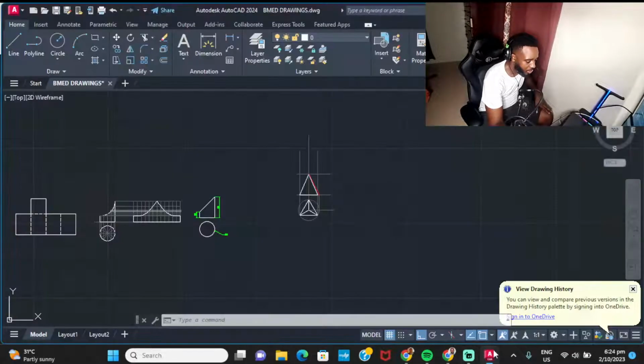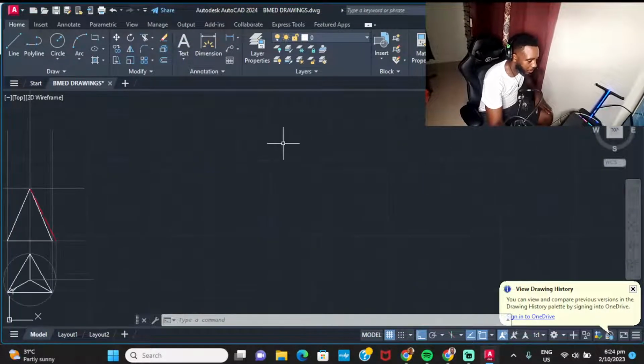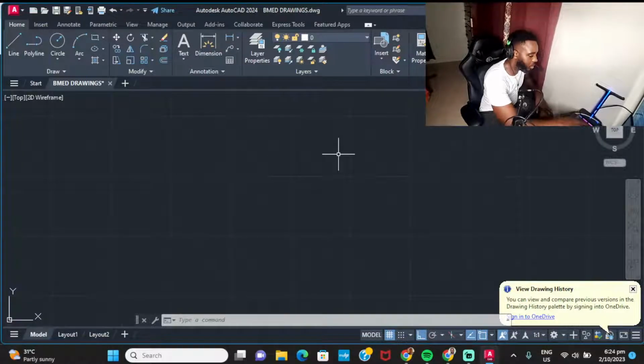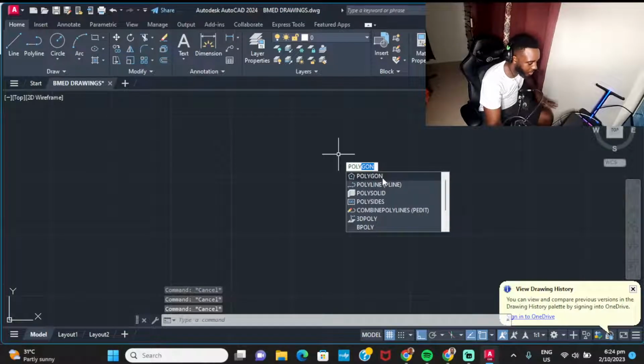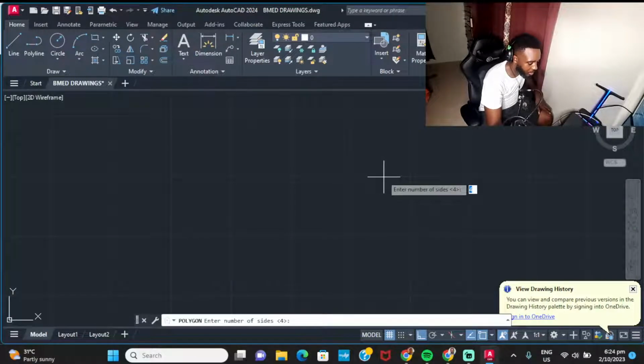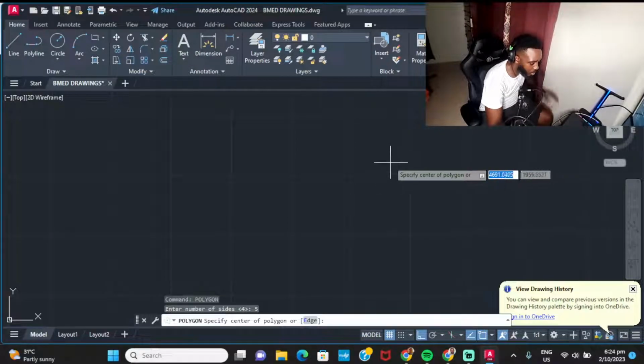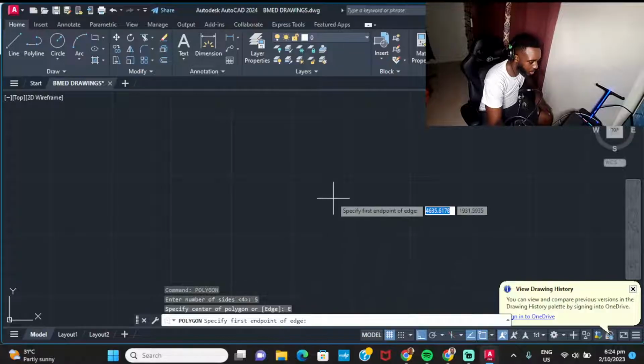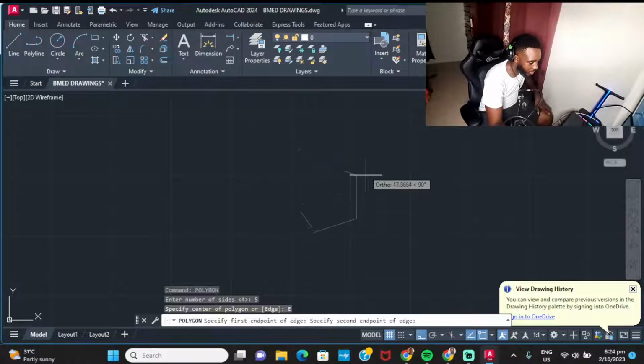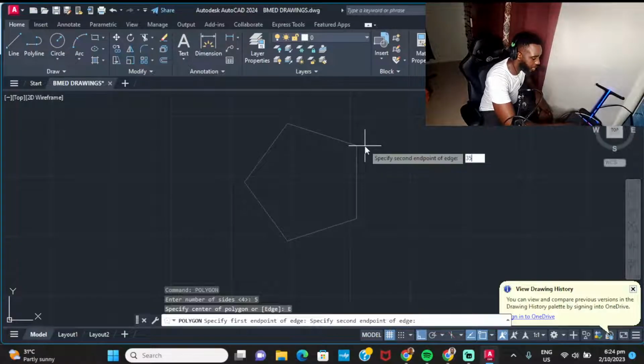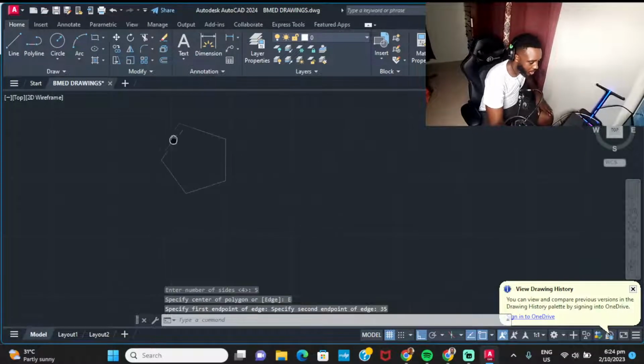Let's see which one we'll use here. We'll use polygon. If you're given the side, it's either circumscribed or inscribed. The number of sides is 5 because it's a pentagon. But we could also use edge. We click here, and then we draw the length of the side, which would be 35 millimeters. So it's at 35.